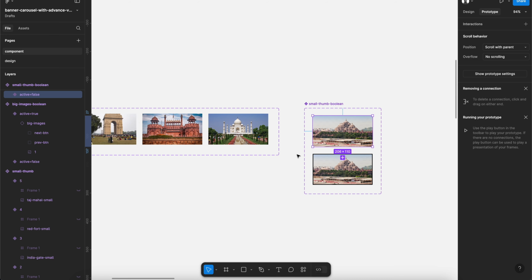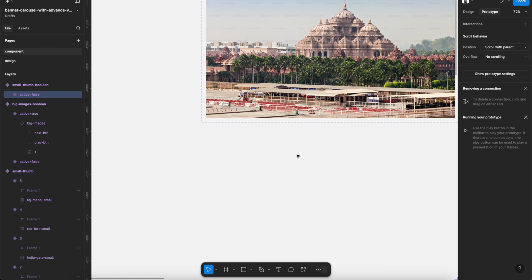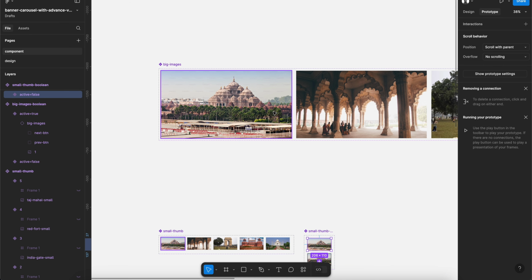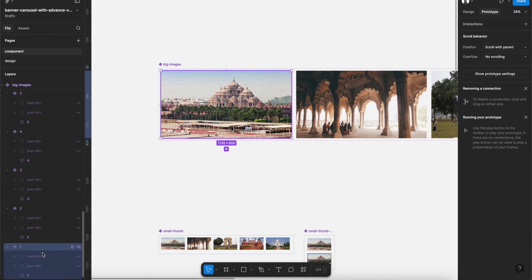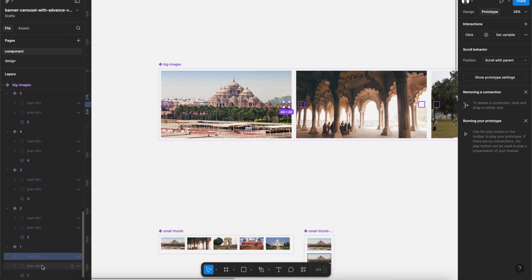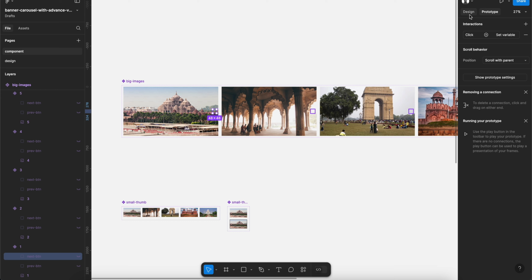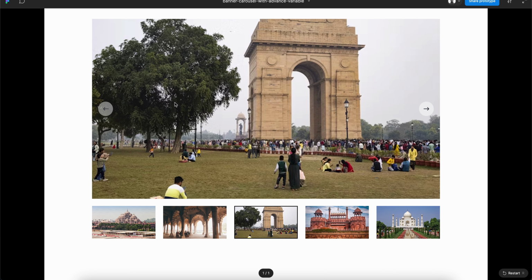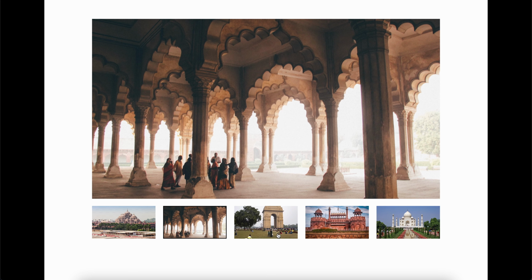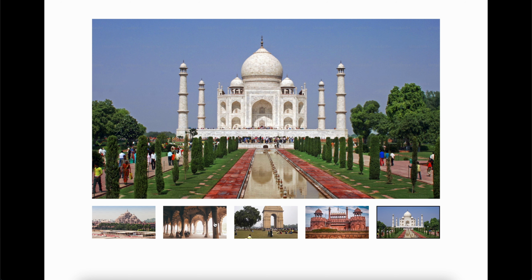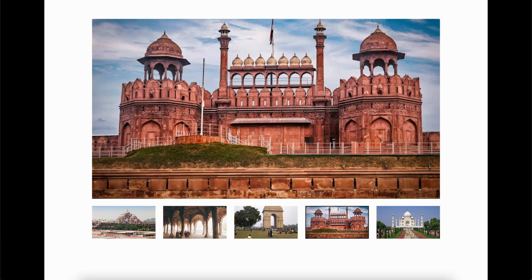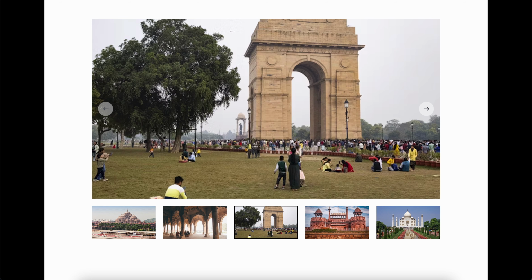But I will tell you that this is the wrong path that you should avoid. The better way is to write the interaction on here. So just follow step by step what I did here. You can easily achieve this image carousel. As you can see, I have created this Figma image carousel in a quite simple way.